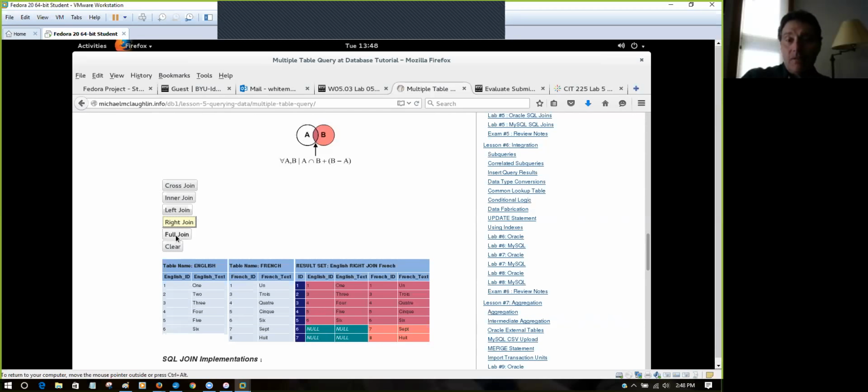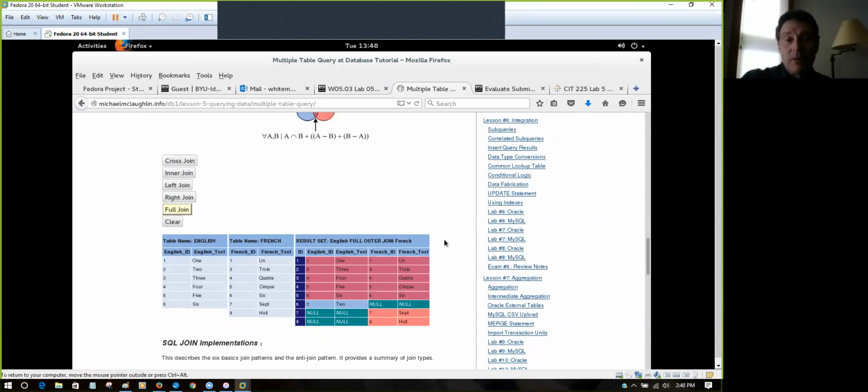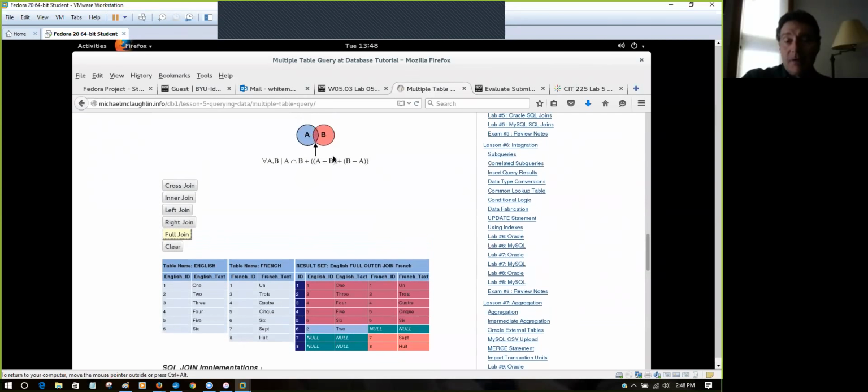Okay, then our full join takes everything, all the rows, right? All the rows from both tables. Sometimes we'll want to do that, where we want to get everything from the left table and everything from the right table, and then null values will be put in where those don't exist on whichever side of the table.